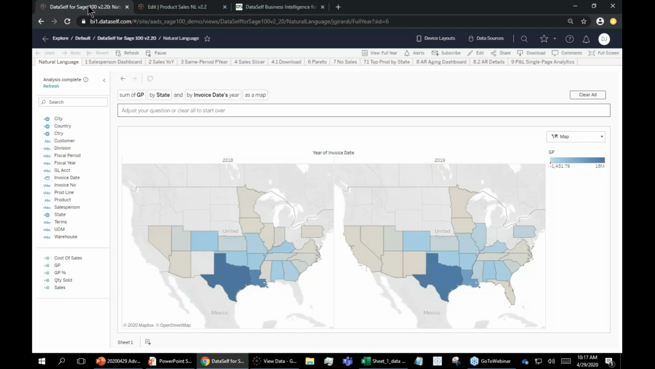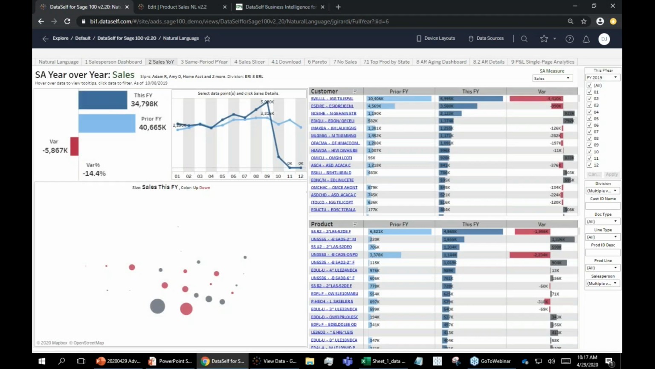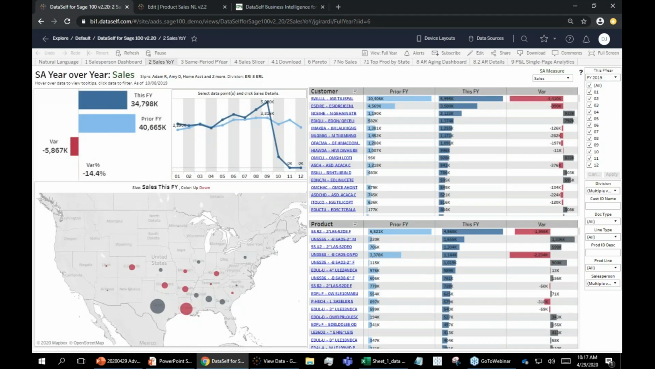And I'm going to show some of the out-of-the-box reports and dashboards available for Sage 100. So now I'm going to switch to my sales year-over-year dashboard. This dashboard is available out of the box. Once we deploy it, it's going to have your data.